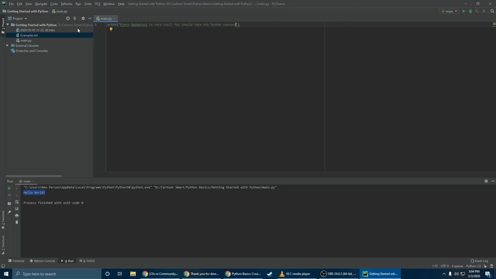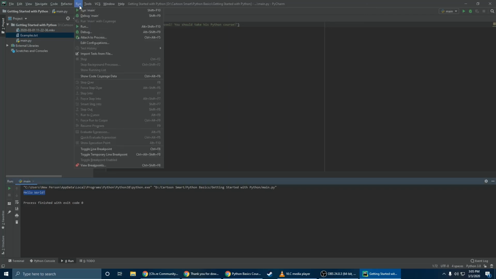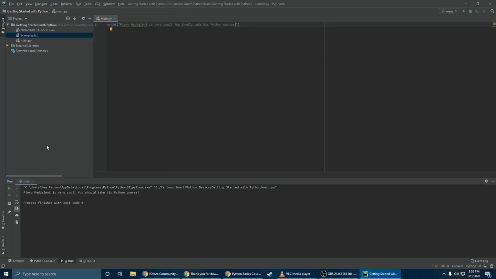And now that we've configured which file we want to run, we can just hit this run button down here, or just this regular run button, because the first time in your projects you have to specify which file it actually has to run for the process. So we can just hit this play button, and it says Piero Bandolini is very cool, you should take his Python course.